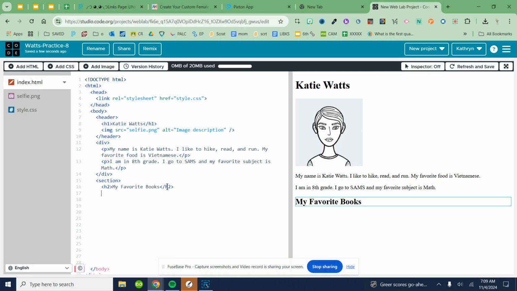So we're going to go ahead and then make a list. So we're going to start the list with an OL tag. Caps lock was on. OL. All your coding should be lowercase. OL stands for ordered list. This means there's going to be numbers to my list. Each item in my list is going to get an LI tag.